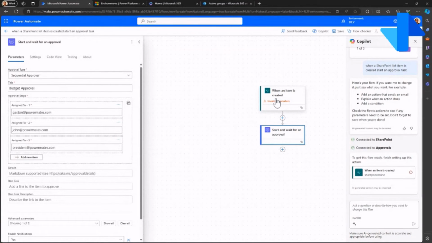So in that case, what's going to happen is, when an item is created on SharePoint, let's say you are creating a request for a budget, let's say budget approval, so someone needs 100K for an event. So it starts creating the approval, getting the information from the SharePoint item. Then Gaston, as the director, says, okay, I review the budget and approve. And then that's going to create a new task for John as the vice president. And if John approves, that's going to create a new task assigned to the president of the company.